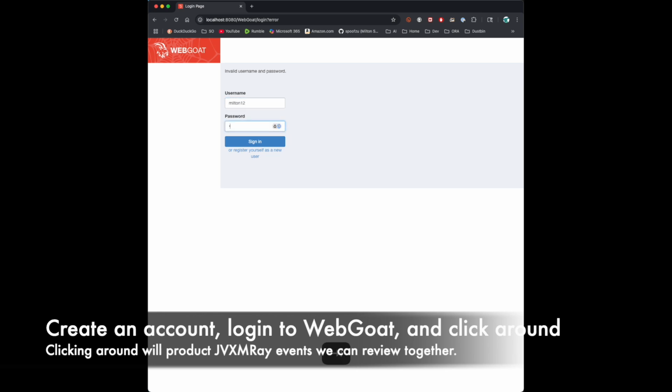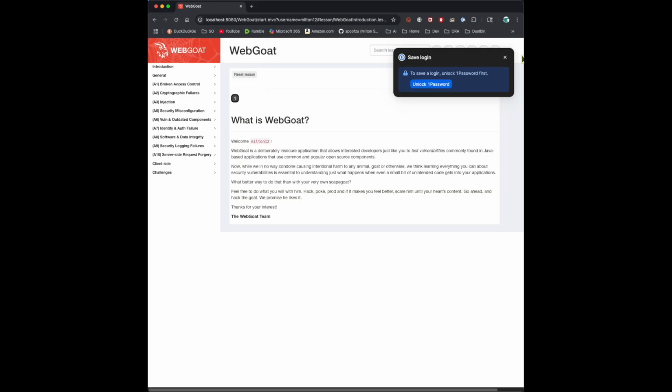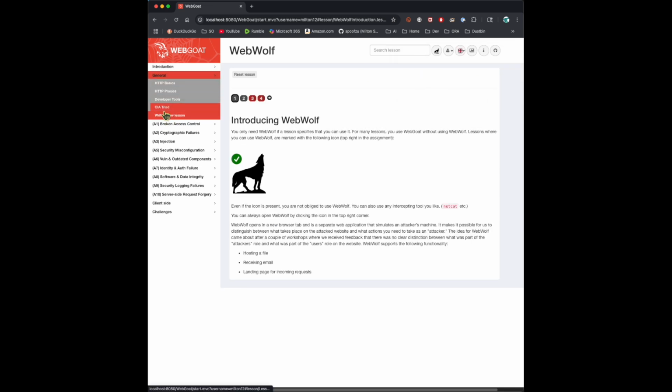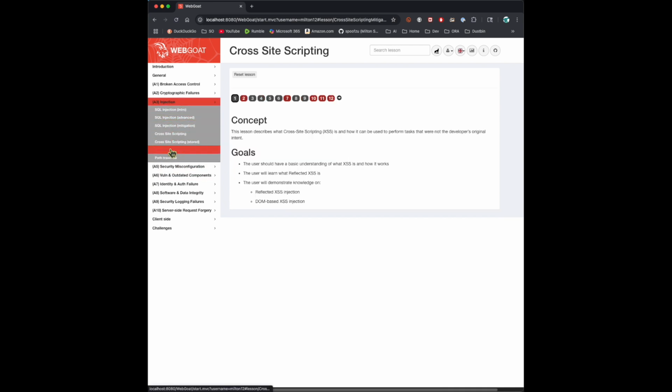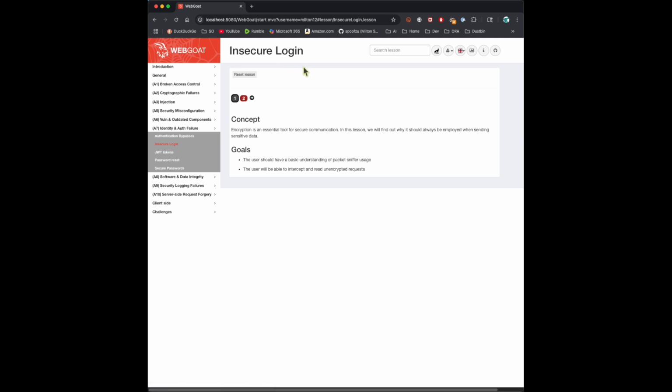All we're going to do here is go inside the app and click around a little bit, and what that's going to do is just generate some test traffic on the WebGoat server, some sample events for HTTP headers and other events underneath, and we're going to go ahead and take a look at those afterwards.